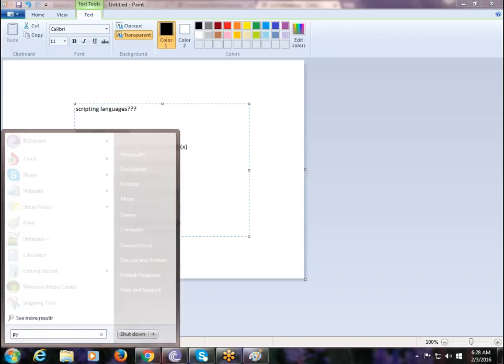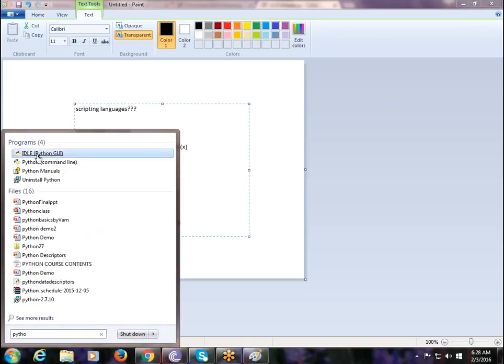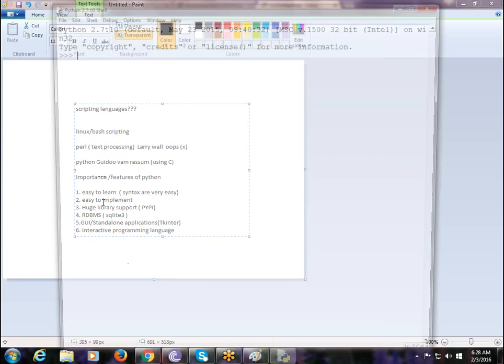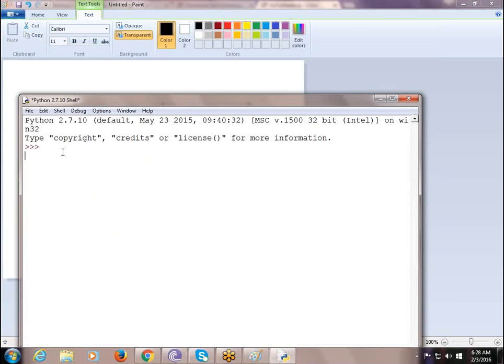Whenever you install Python, there will be an IDLE. Is my screen visible to you? Yes. So when you install that, there will be IDLE actually. When you click on this IDLE, it will open like this. Whenever you observe these kinds of symbols like >>>, this is called an interpreter. Whenever you observe it on your machine at any point in time, this is called an interpreter.